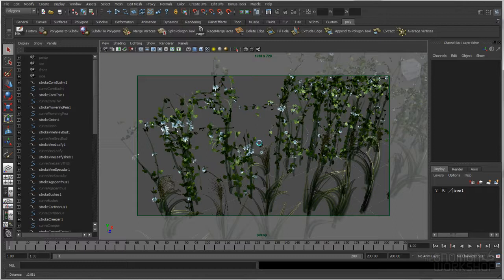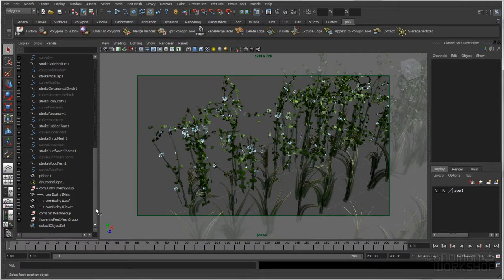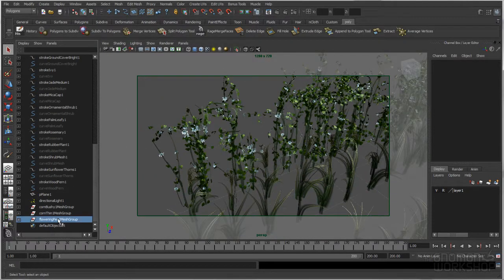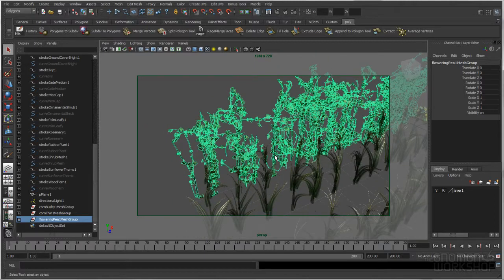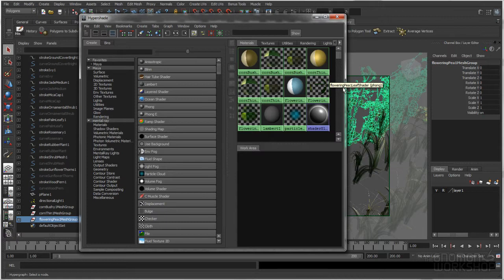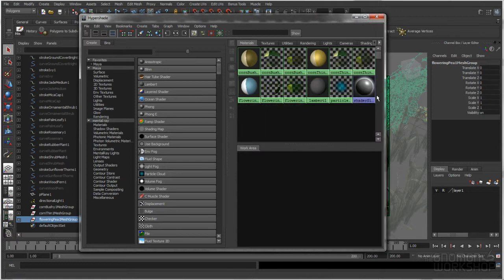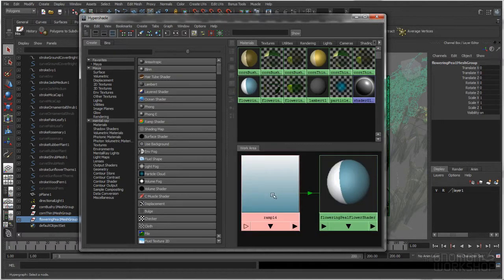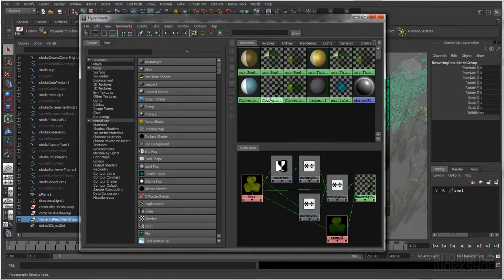If we want to take a look at the shaders that were created for that, I'll select the flowering P. I can then go to Hypershade. And in here, you can see it created, again, 3 shaders for the flowering P: the flowering P shader, the leaf shader, and the flower shader, which is procedural, not really great for any kind of close-up. But right-clicking on the flower, you can see this texture that's being used.